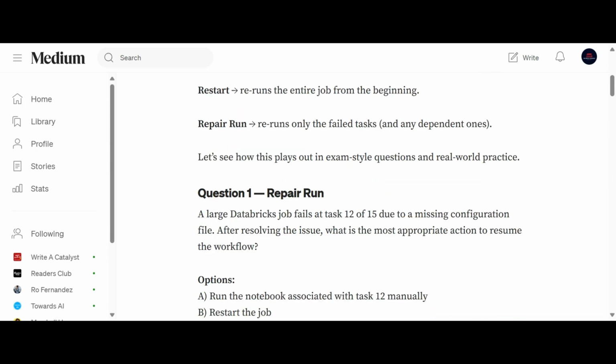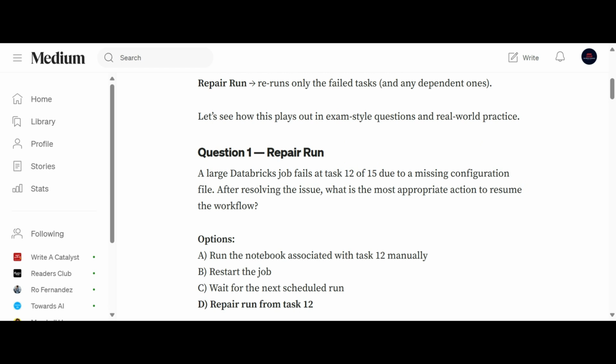And there are some questions that are being asked around it. Let's start with question number 1, which is repair run. A large Databricks job failed at task 12 out of 15 due to a missing configuration file. After resolving the issue, what is the most appropriate action to resume the workflow? The trick behind this question is you need to check at what stage the task failure happened. So in this case, the job till task 12 has already finished. Only the last three steps are remaining.